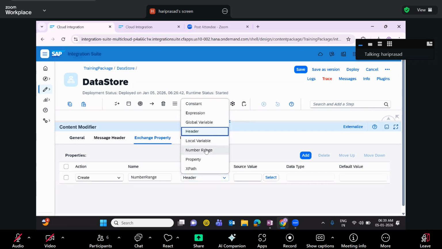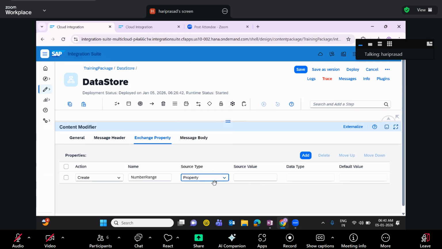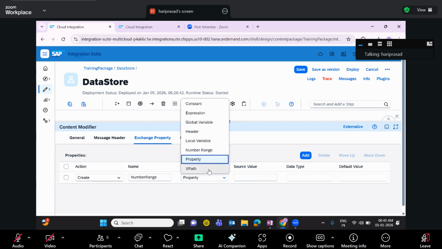We'll see the local variable. Here, the property is nothing but how we can call the header in these properties. Like, we can call the property as well. If you want to get the previous step properties, you can write the property name here and fetch those property values. The export is nothing but, as you already know, we can take the data from the export XML.